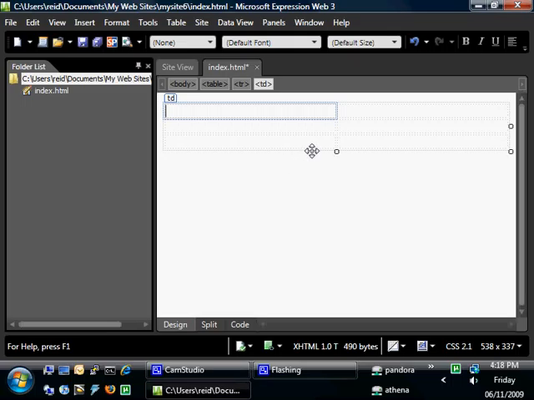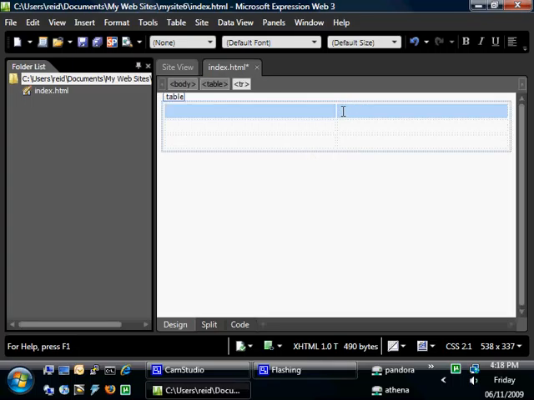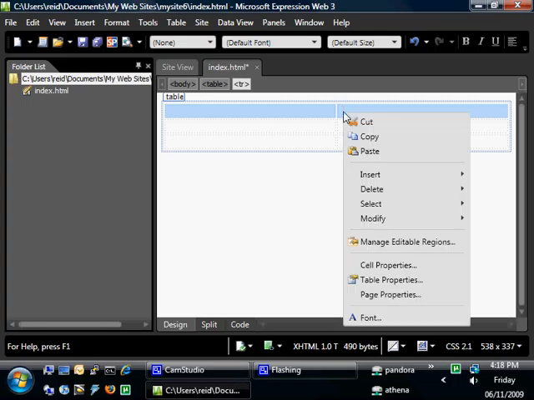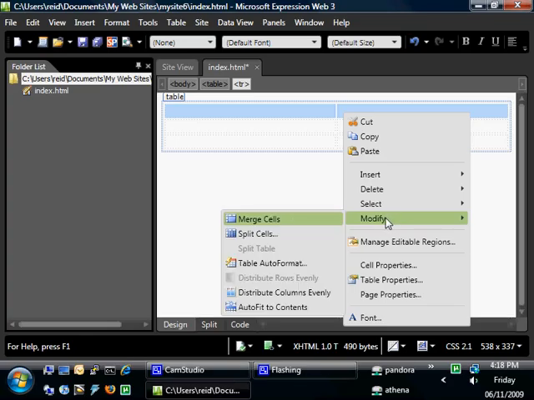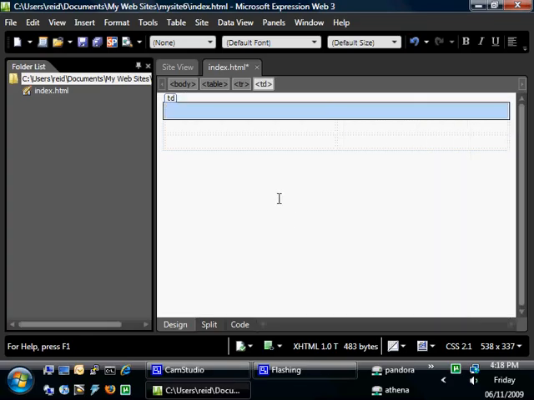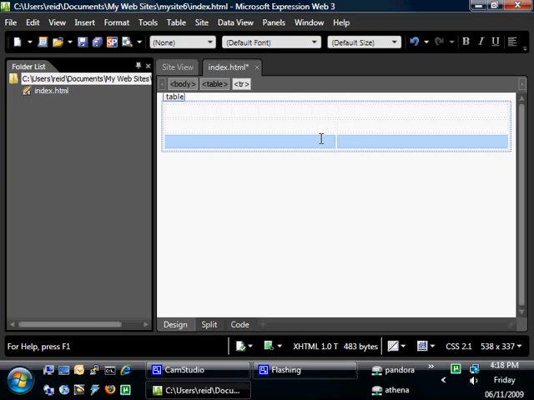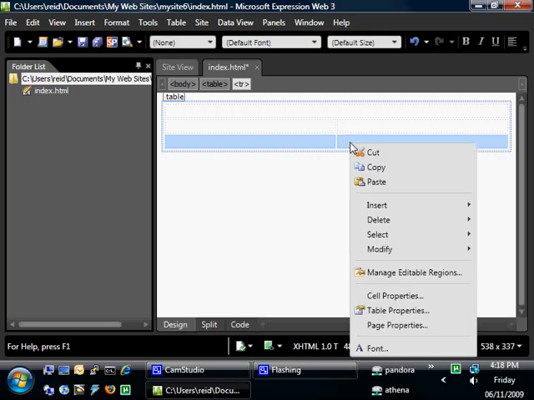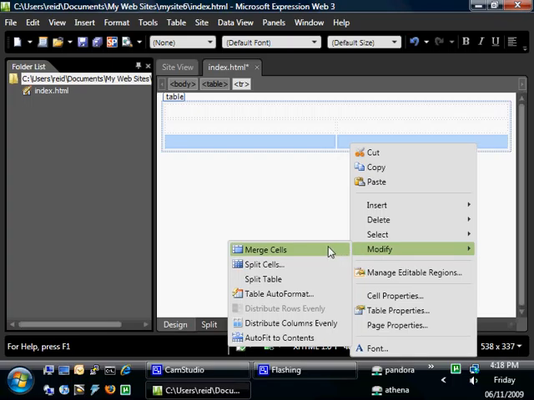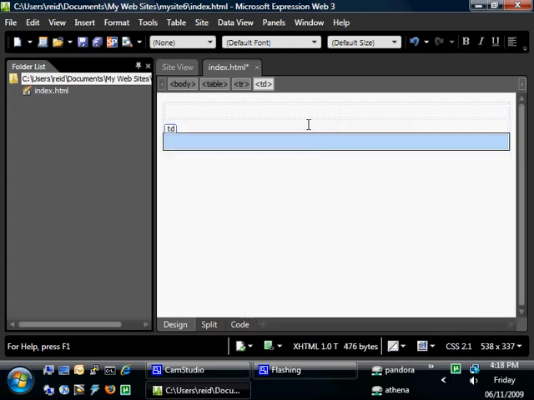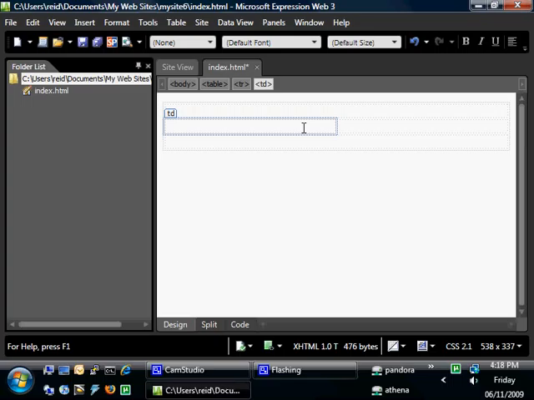If we wanted, say, a header, we can take these 2 different cells here, right click on that, and go to Cell Properties. Actually, no, we'll go up here to Modify and merge the cells together. So now we have one cell that acts as our header up at the top. We can do the same thing with the bottom 2 cells. So I'm going to select the 2 cells at the bottom, right click, go Modify, and merge those. And so this cell here can be our navigation area, and this can be our content.